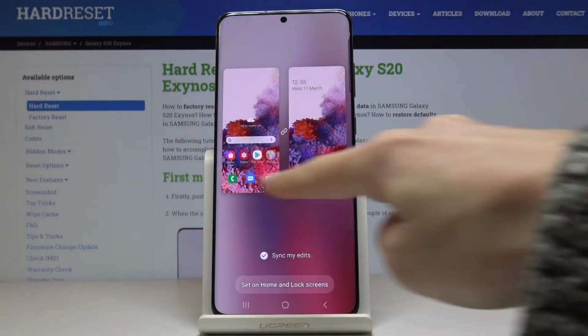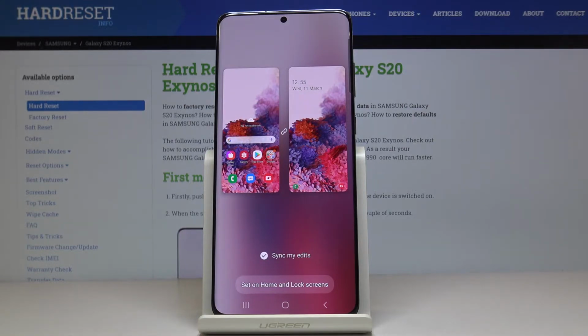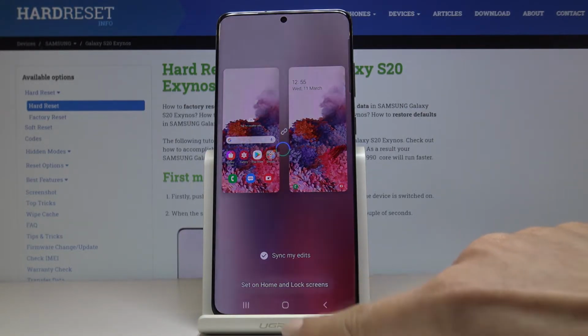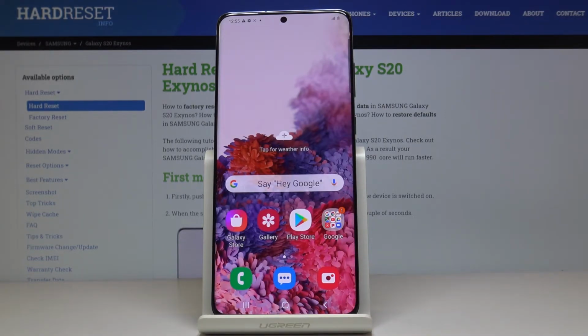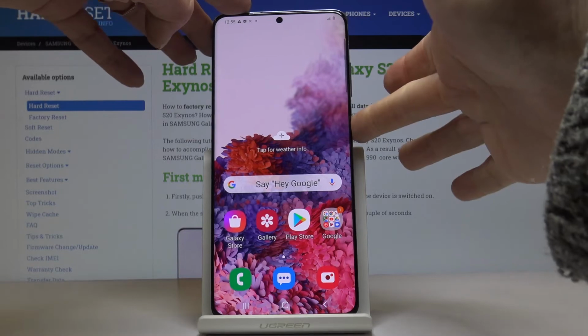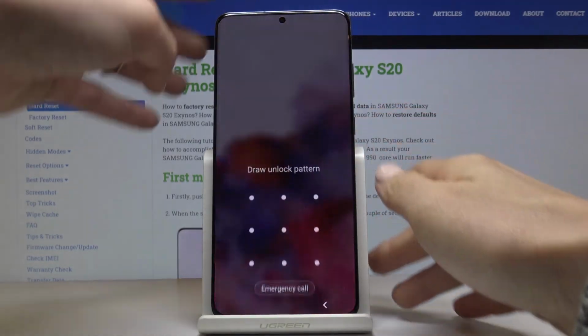This is how it will look like over here, and if you want to apply it, just click on Set on Home and Lock Screens. And that's it. As you can see, it has been applied, so from now on you've got brand new wallpaper on both home screen and also lock screen of your Samsung Galaxy S20 Plus.